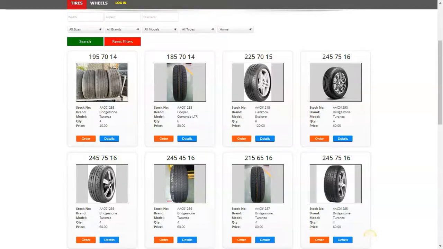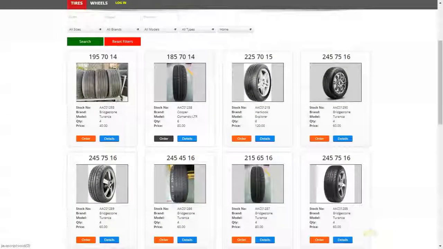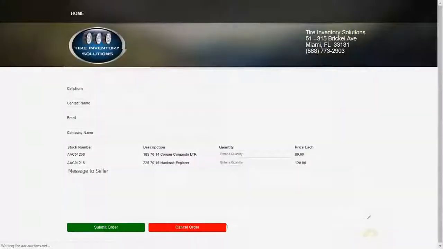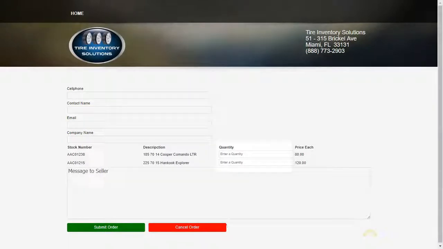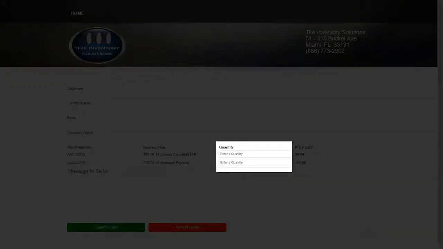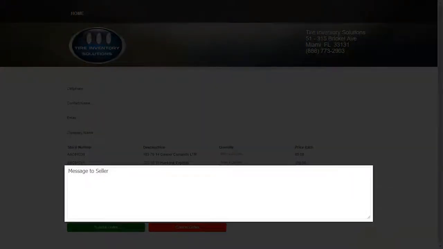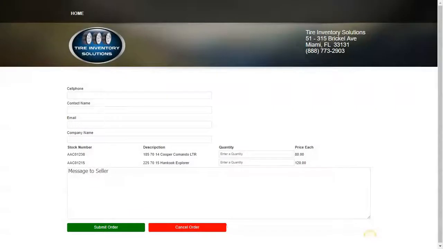Sometimes shops get so busy there's no time to answer the phone. In that case, they can send you an order here. They can select more than one item from the page, then click the black Order button. On this page, the customer can enter their contact information, confirm the quantity of each item, choose to send you a message in this field, then click on the Submit Order button to finish. You'll receive an email with all this information. Follow up with your customer and make arrangements for them to make the purchase.